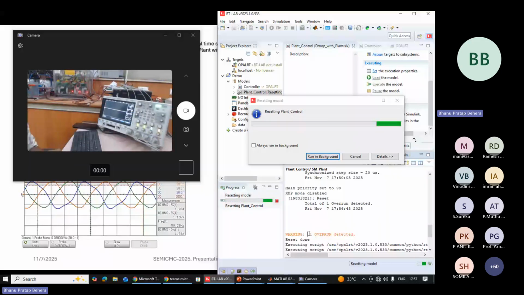But if overruns are continuous, like 1 lakh, 2 lakh, 3 lakh, then the output cannot be the real-time output. You have to reduce the complexity of the model, or you have to use high-end simulators, or you have to use multiple cores to do the real-time simulation if these overruns come.